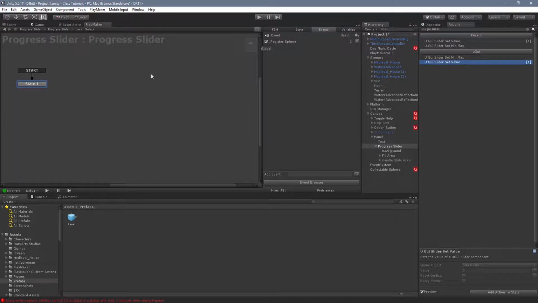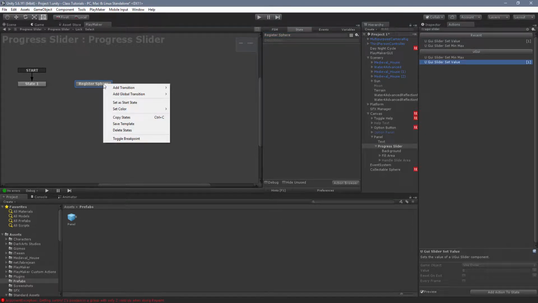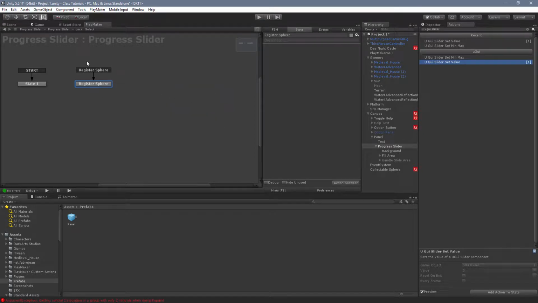So we're going to add a new state. We're going to call it register sphere. And we're going to add that global transition. So we're going to right click, add global transition, register sphere. And you can see what we get added looks very much like the start event, because the start event is itself a global event that gets called by Playmaker. So every time we call this register event, we're going to come in here and do some logic.